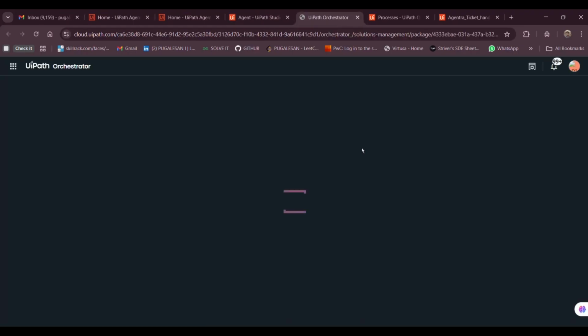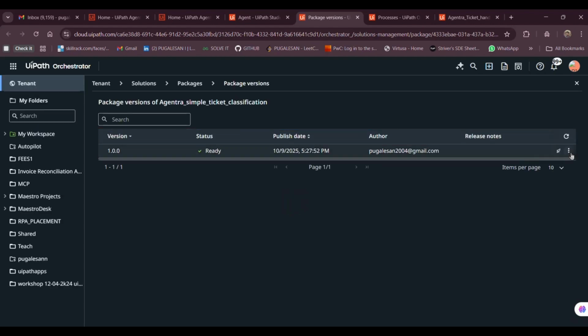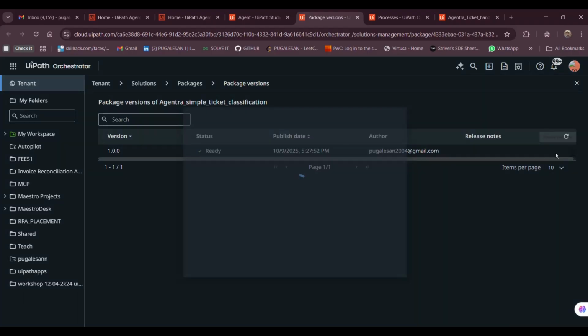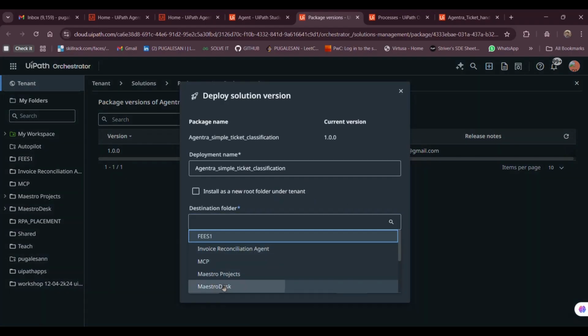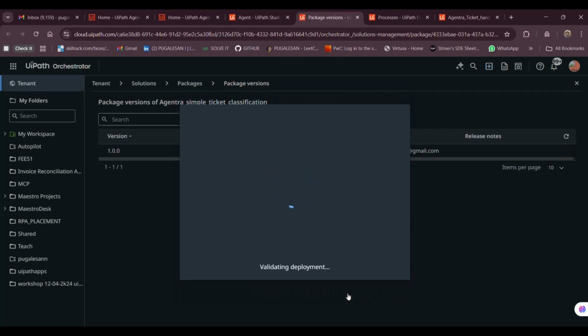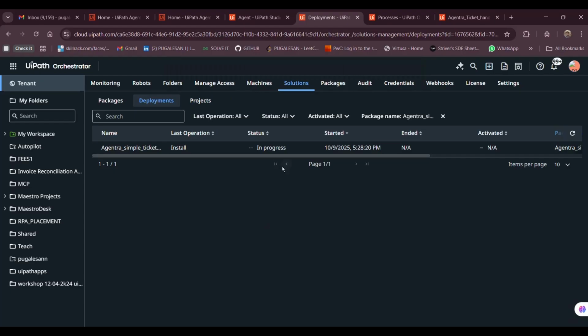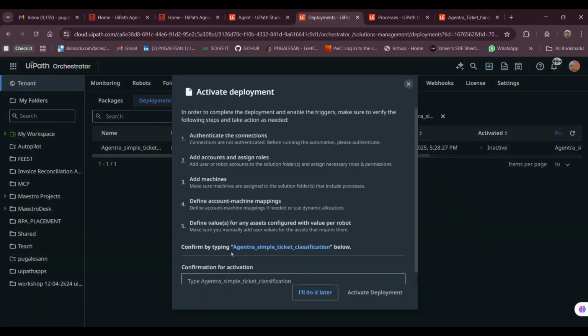So if you can check that pages and see the status is ready, just deploy. I'm choosing books classmates for this. You can see the status in progress. Soon after successful, just activate the deployment. If you want, you can activate the deployment.